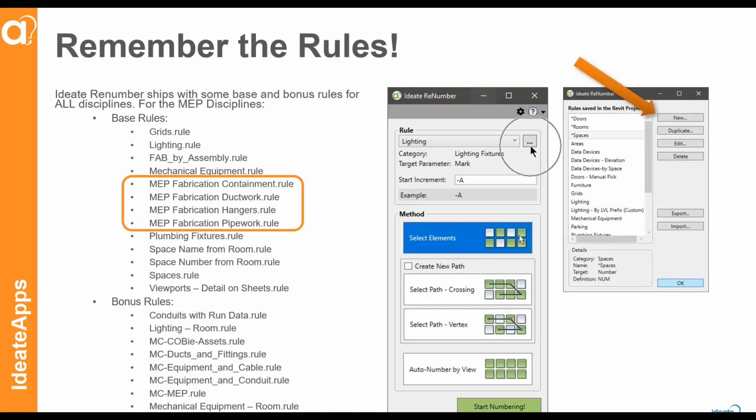Basically, you come over here to this ellipsis button. You can get a listing of all the rules that are loaded up in your projects, including some custom ones over here. But if you want to create any sort of new rules, you can hit the new button over here.